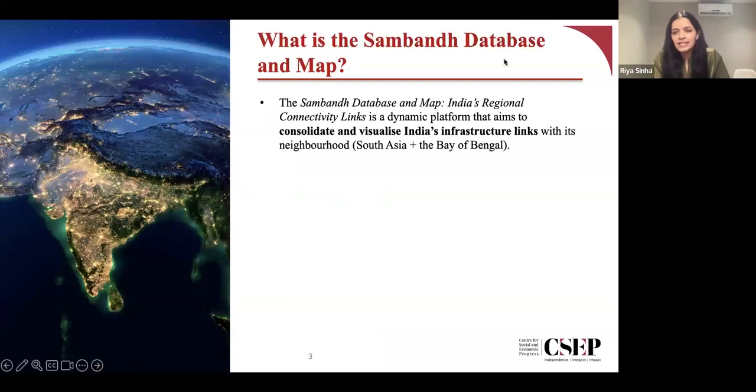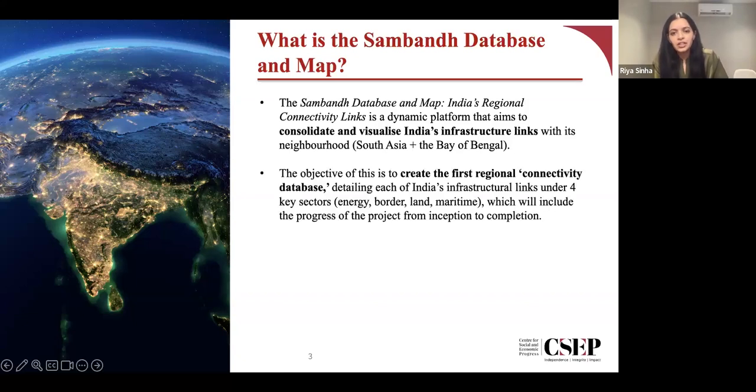This database and map is aimed to be a dynamic platform that consolidates and visualizes India's infrastructure links with its neighboring countries. We're looking at the immediate neighborhood right now, South Asia and the Bay of Bengal region, to map all of India's physical infrastructure projects with the neighboring countries.